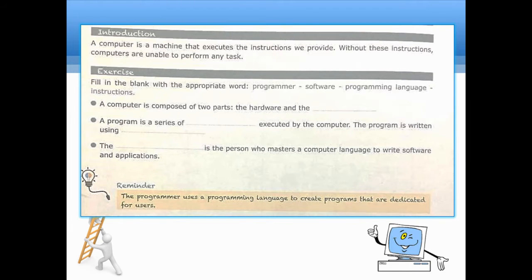Now let's proceed. A computer is a machine that executes the instructions we provide. Without these instructions, computers are unable to perform any task. So we have here an exercise. It says, fill in the blank with the appropriate word, such as programmer, software, programming language, and instructions. For number 1, a computer is composed of two parts, the hardware and the blank. So the missing word is software.